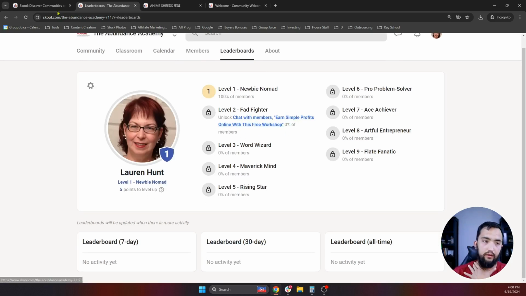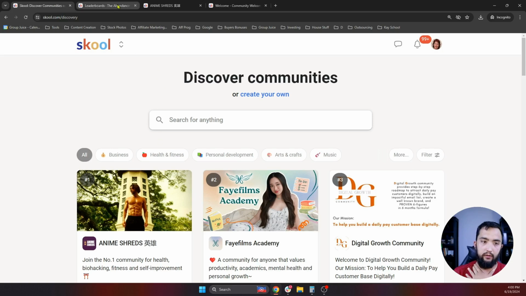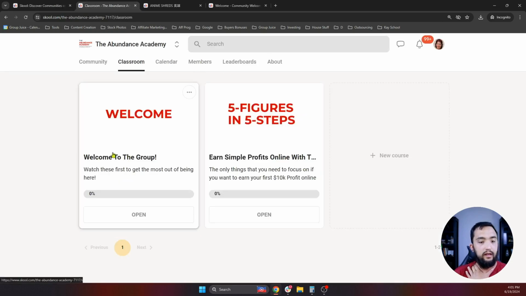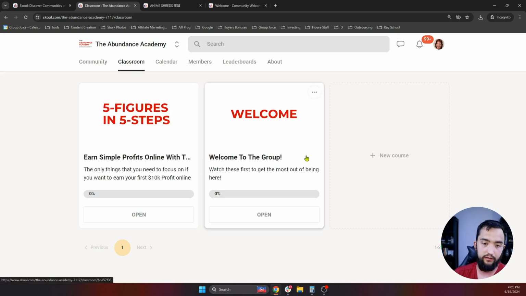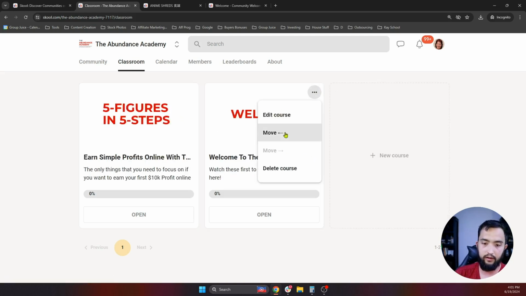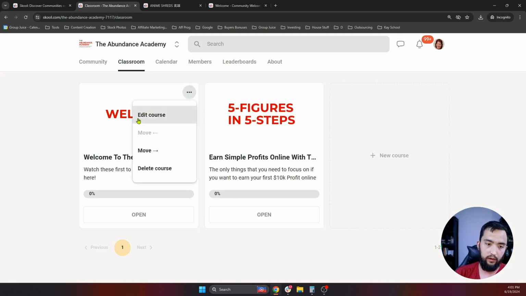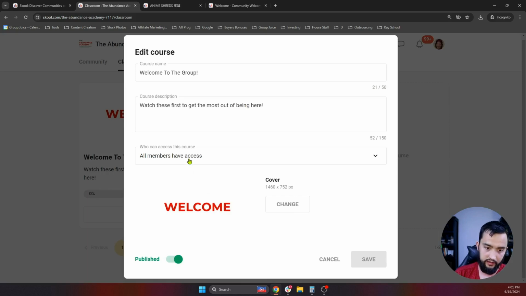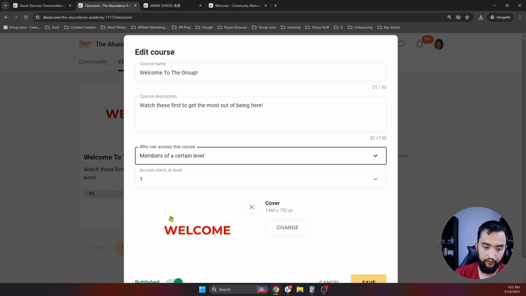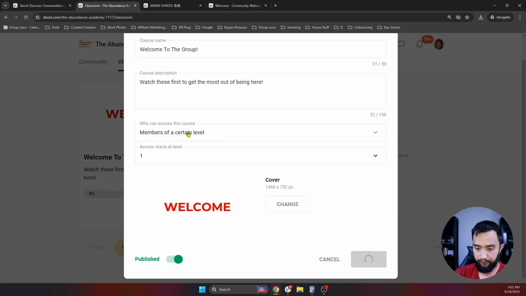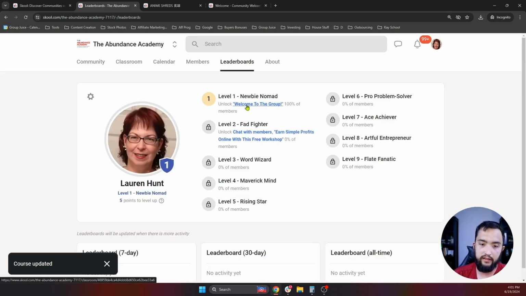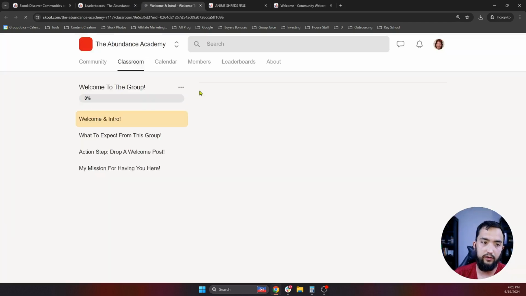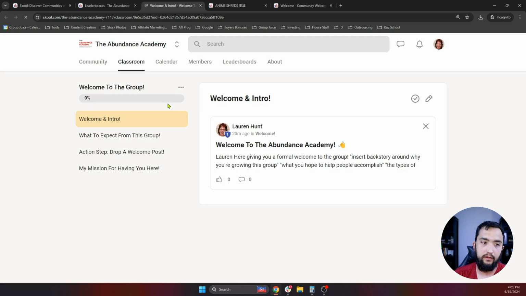So I'm actually going to come back through and change this. I'm going to come to the classroom and hit the 3 dots up here. And you can always move these if you want to reorganize them; you don't have to delete them or anything. You can move them over. But what I'm going to do is go edit course, and change this to only members of a certain level have access, level 1. That way when people hit the leaderboards, they can actually see this right here, and it will take them directly to the actual classroom section.